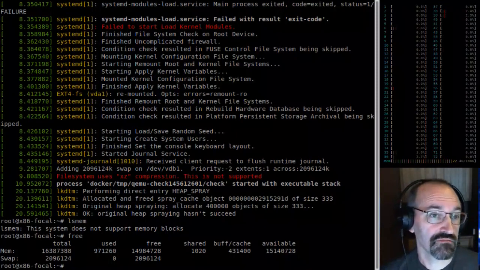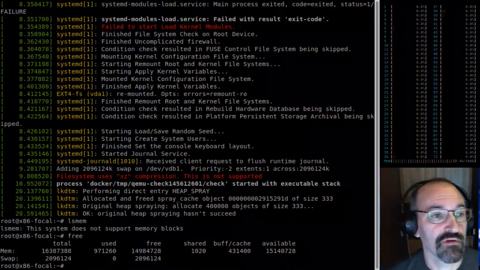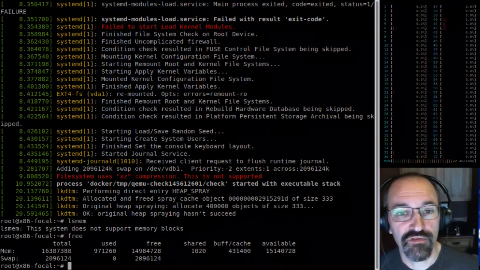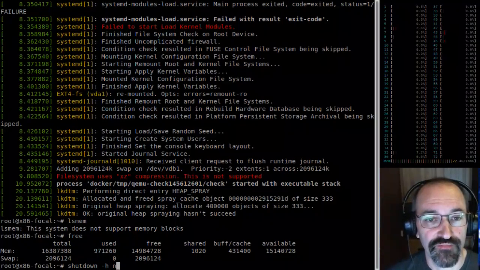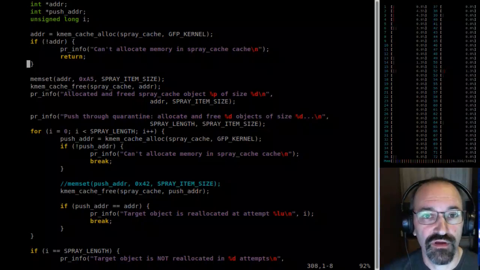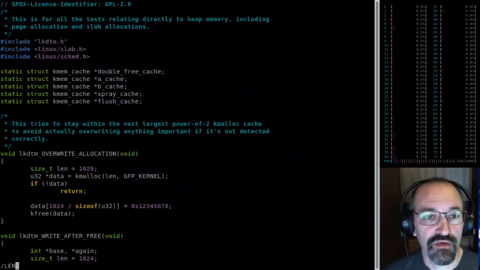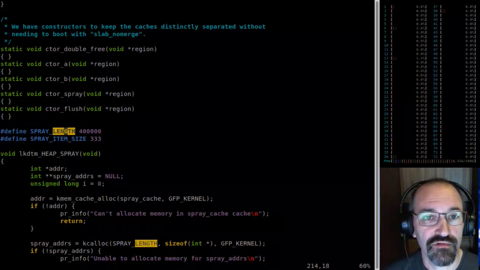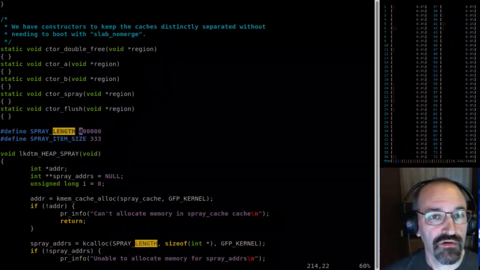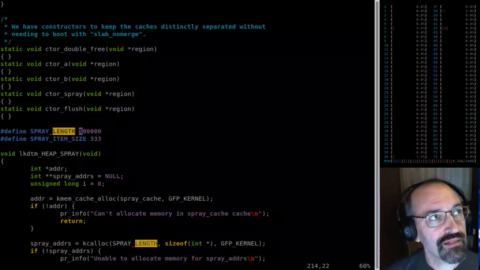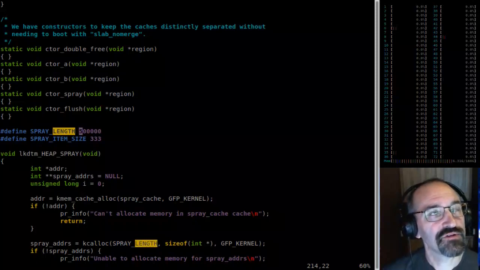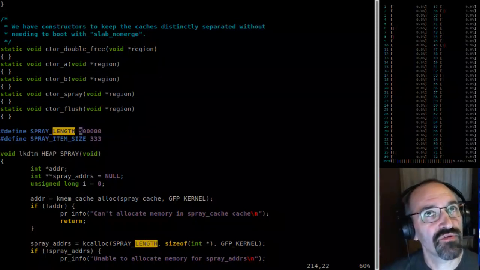Oh, so we need to do way more. 500,000 for 2 gigs. All right, here, let's see what happens. Let's do two things at the same time. Spray length. So this is 400,000. Way less, I would expect. Like we just want to exhaust the quarantine. And we put everything back.